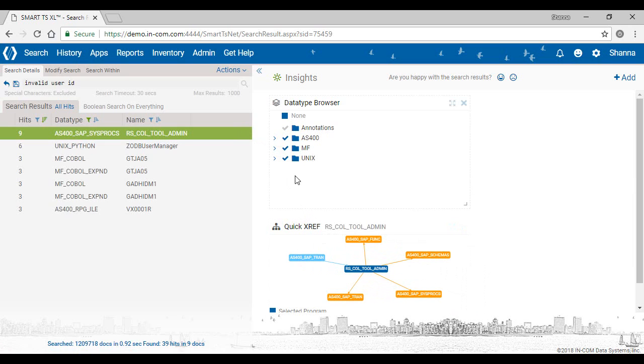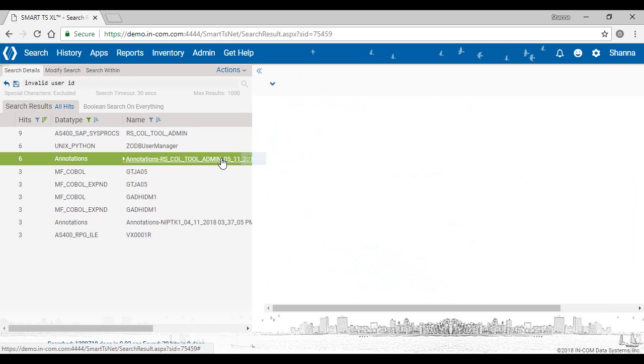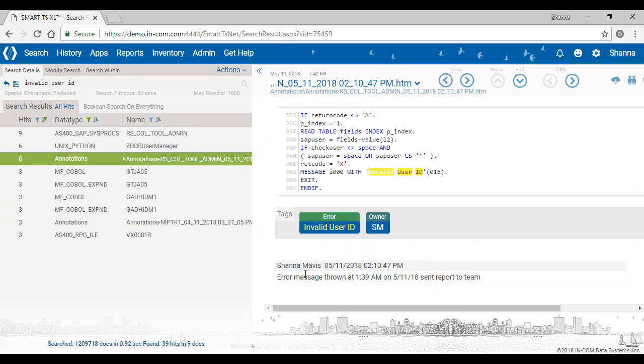Users also have the ability to annotate code, which is beneficial when documenting business rules, facilitating team collaboration, and in cases like this, documenting an error message to provide additional information.